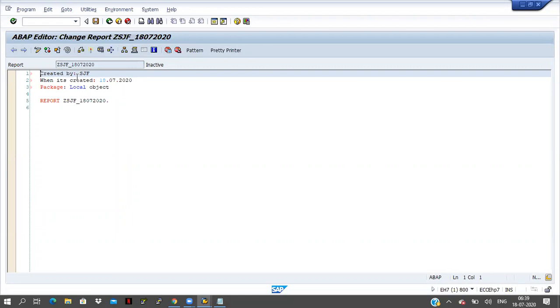One more ABAPer will take care of that. If any issue comes, another ABAPer will take care of it. But he wants to know who has created this and when it was created. So he wants some basic information. At that time, we have to maintain some descriptions here for the ABAPer's understanding. We have to keep all these things in comment.